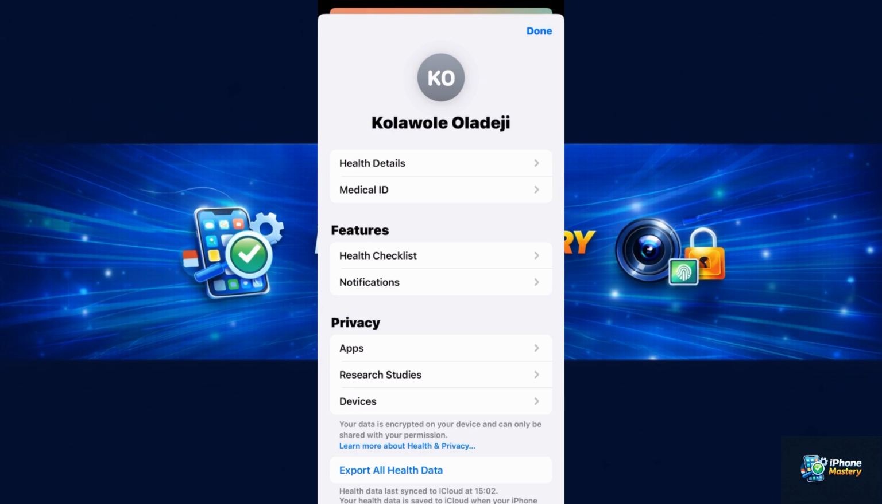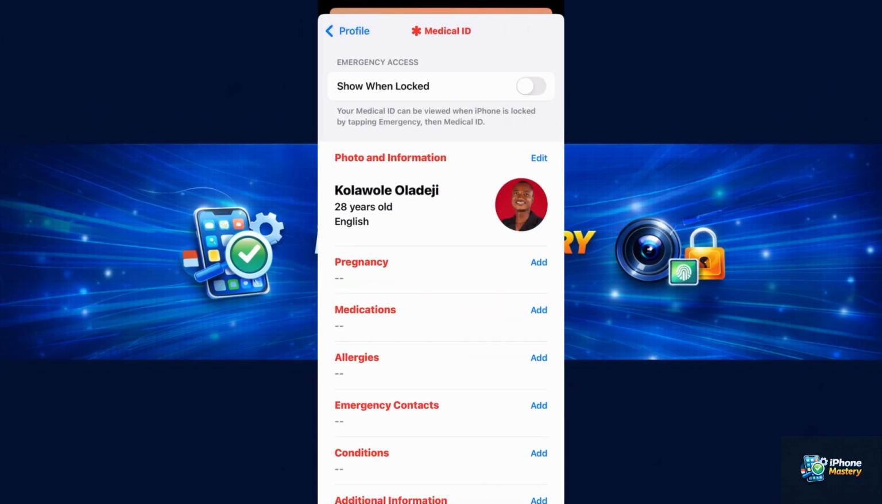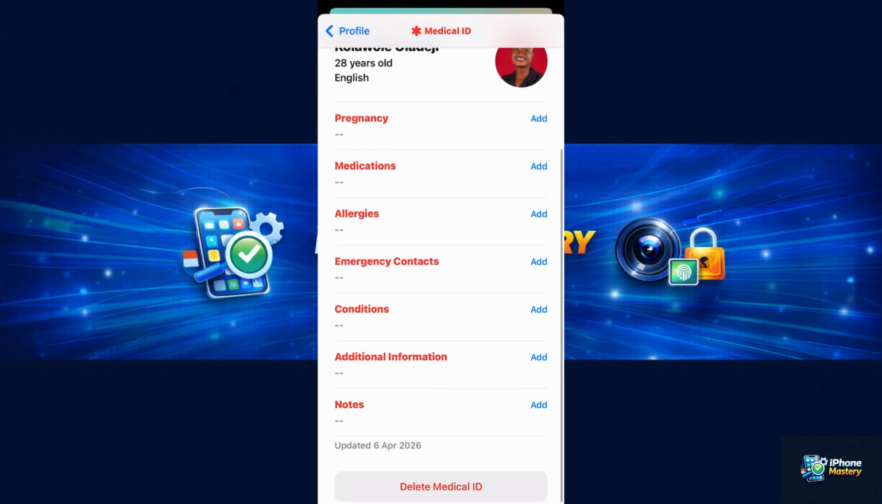On this page, I want you to tap on medical ID. So let's tap on medical ID now. So once you tap on medical ID, it will bring up this page for you. And once it brings up this page for you, I want you to scroll down.